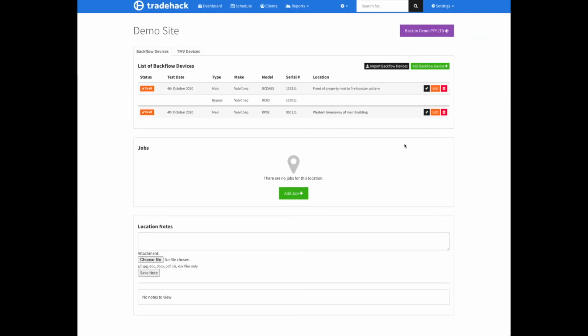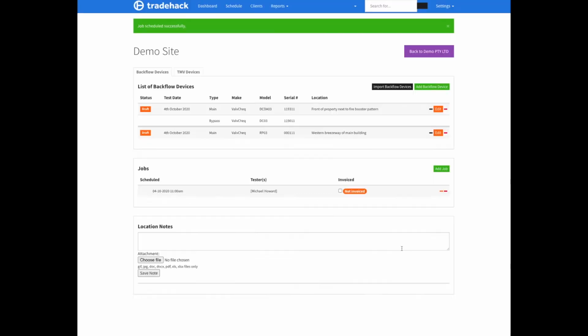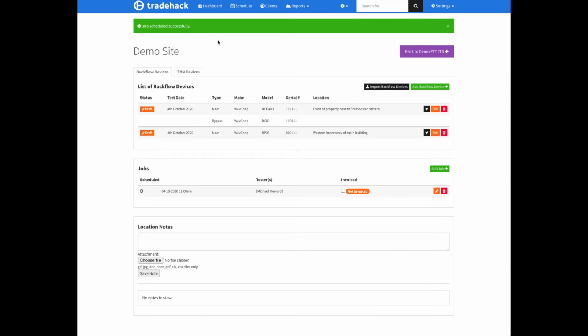For these few devices here, we'll test by setting up a job. From here, it'll default with the two valves coming in. We can set a date and a time. I'll leave it as default at the moment, but most importantly, we'll choose which tester will be testing these devices today. So I'm going to choose myself and we'll save the job. It now says that the job's been saved.